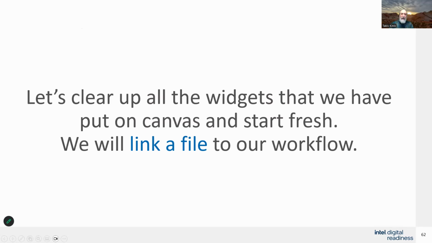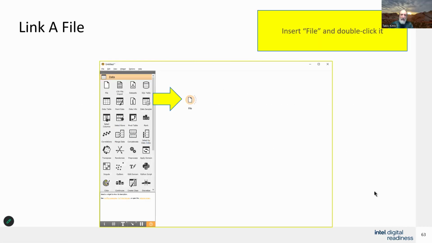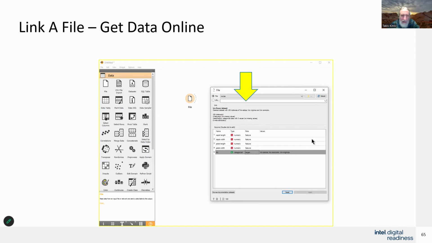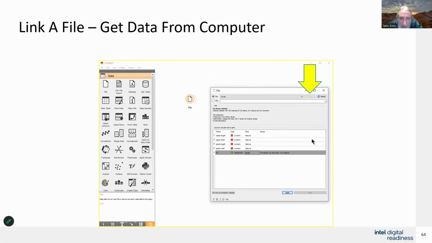All right, clear up all the stuff you have on the canvas and start fresh. We will link a file to our workflow, so let's try to do that. We're going to put the file widget on the screen, and then we are going to get data from the computer. I'm not sure what it's asking us to get here. I forget. You can tell I'm squinting, trying to read that slide there.